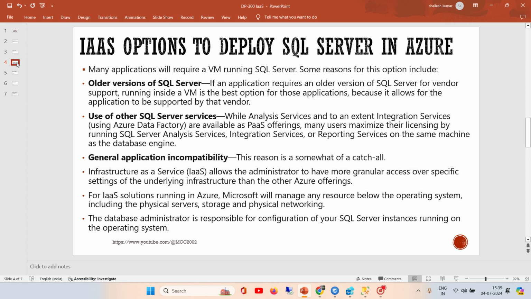So as options for deploying SQL Server, Microsoft says there are many applications that run on a VM. Some reasons include an old version of SQL Server, use of other SQL services, and general application incompatibility. So infrastructure as a service allows the database administrator more granular access to specific settings and the underlying infrastructure.